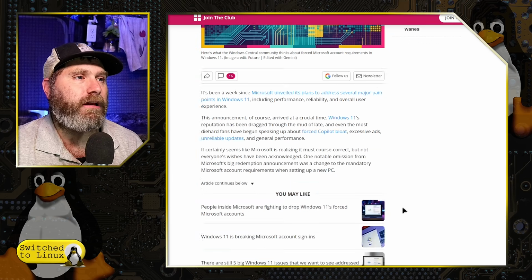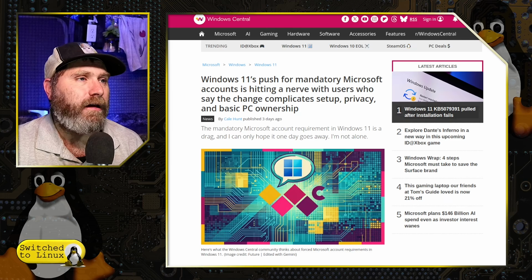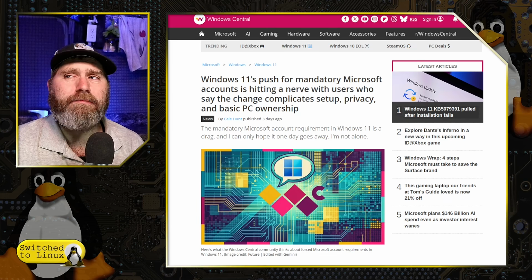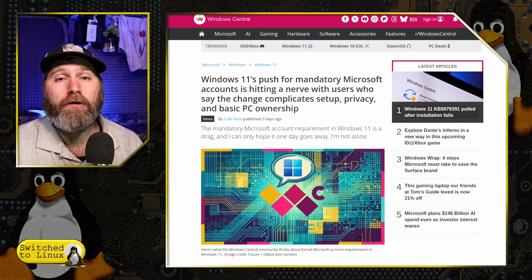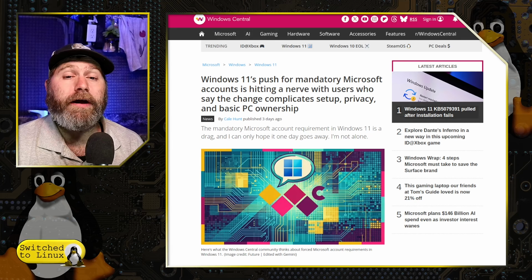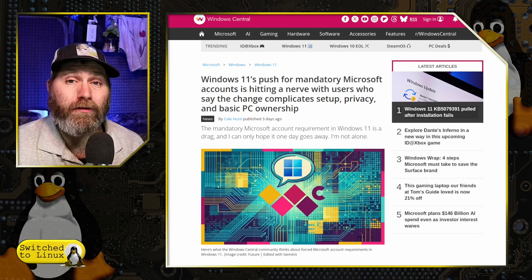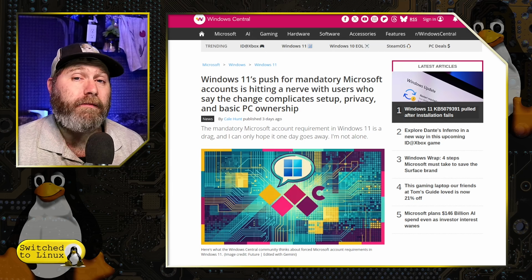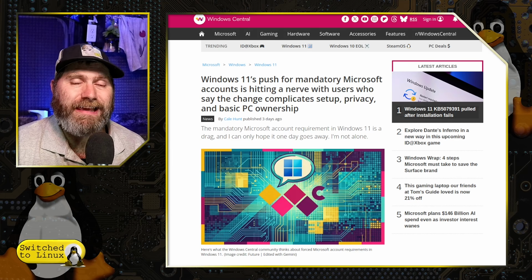And this particular article author here, who is Cale Hunt, suggests, yeah, they probably will not change that requirement. And I don't know. I think with enough backlash, enough vocal support, enough people constantly calling them out on it, then perhaps, just perhaps, we could get back to the position where a local account is easily an option again.